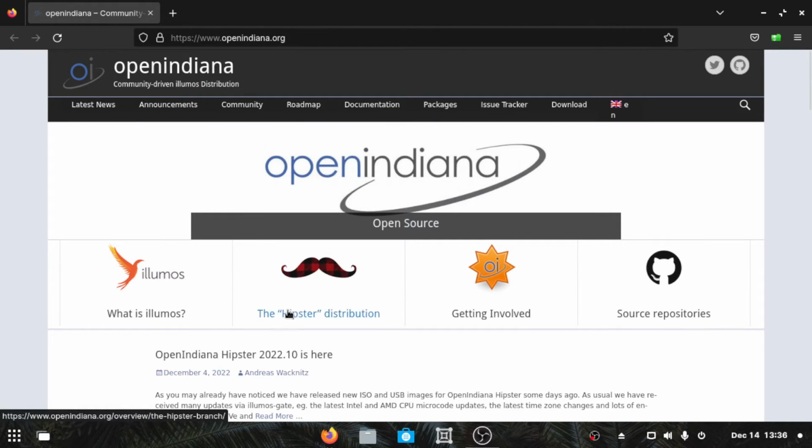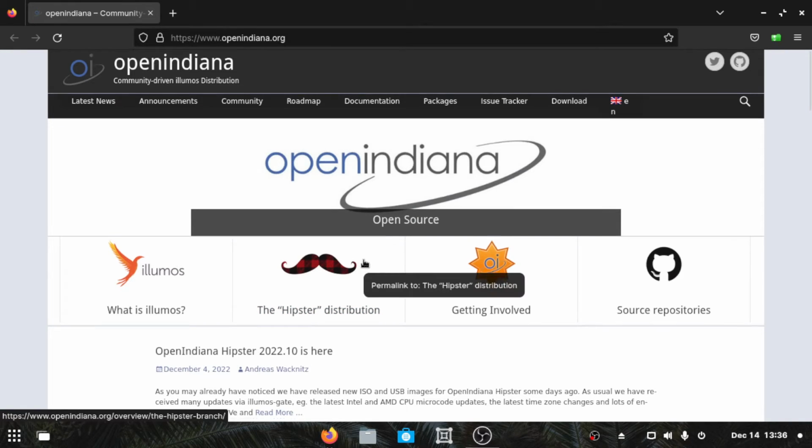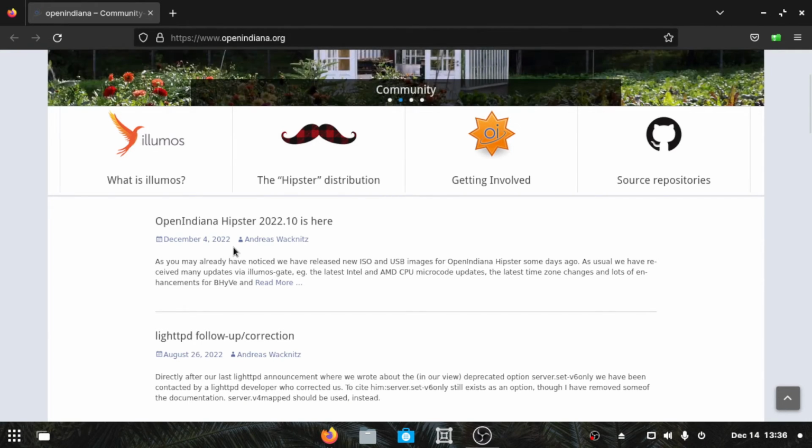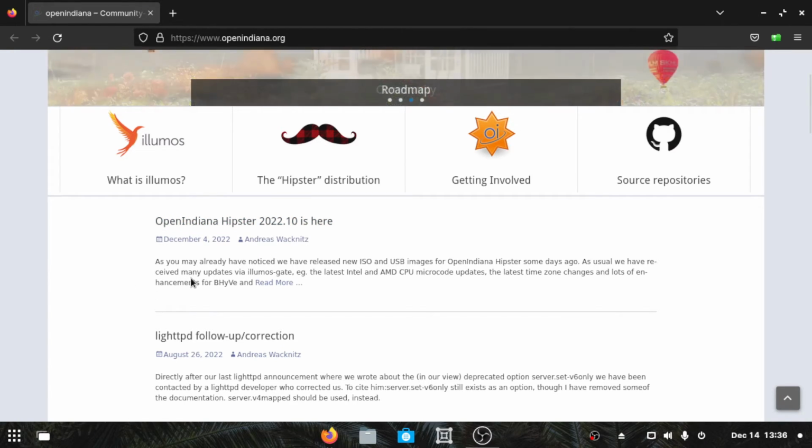Okay, here we are, openindiana.org. OpenIndiana Hipster 2022.10 is here. December 4th, 2022. Last updated on the 14th. No, wait, that was my update on the 14th. The ISO was updated on December 4th.